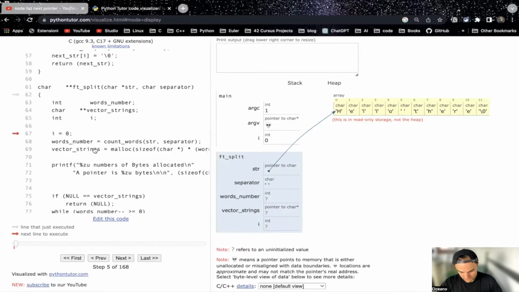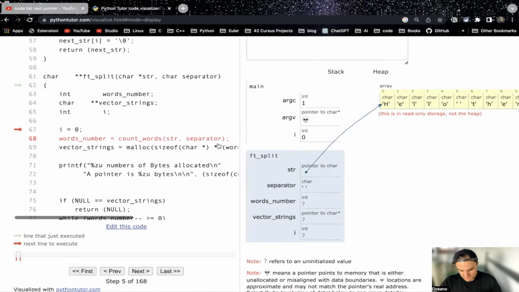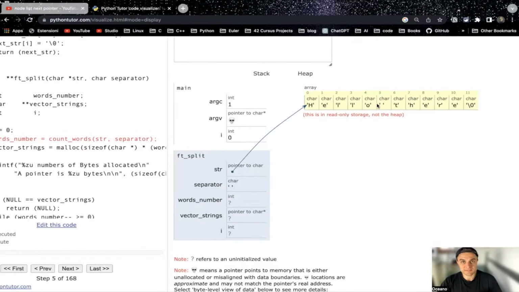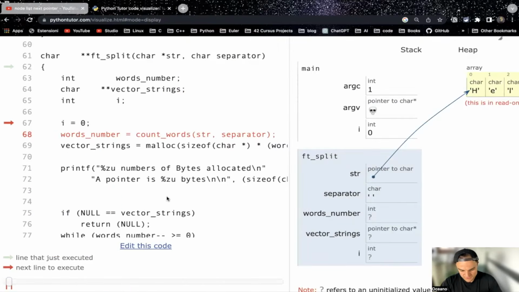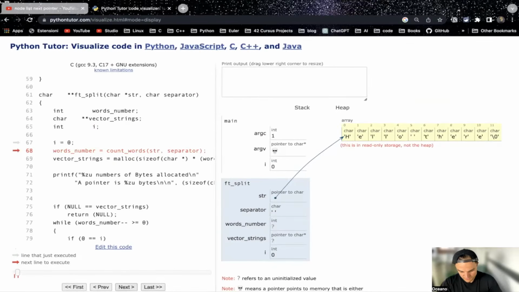Okay, so what do we do? First of all, I have to count the number of words which are inside the string hello there. I'm going to do that thanks to this function, count words, that takes as an input the string and the separator, which is a space. This function basically is going to tell me, hey, given that specific separator, tell me how many strings are there. Here we can see immediately that we have 2 strings, right? Because we have 1 separator and all these chars. So let's watch these count words, how it works. So we are here, and then we jump into the function.